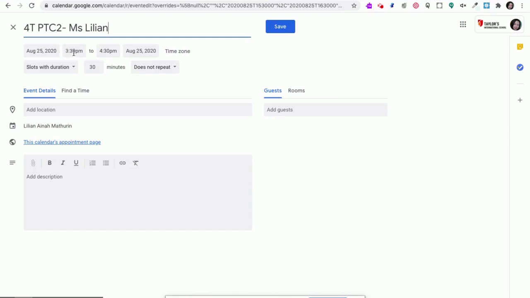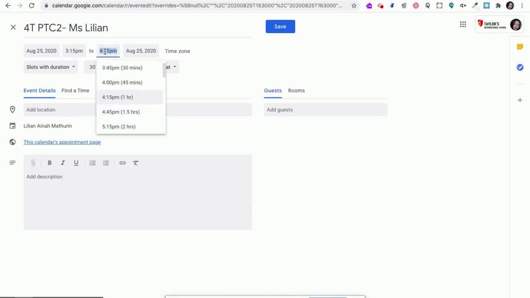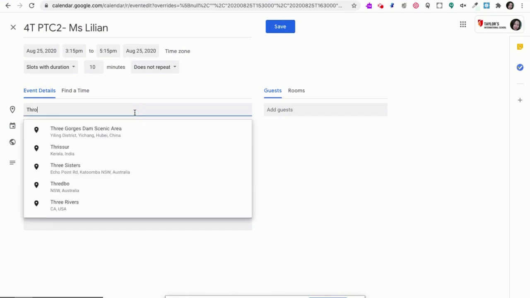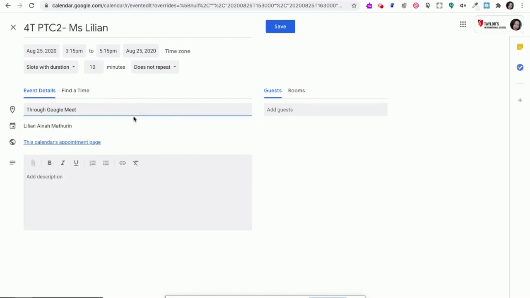The time is at 3:15 until 5:15. That'll be 2 hours. The slot is for 10 minutes for each parent, and it will be on the 25th till 27th. The location here is not in your classroom or anywhere else, it's through Google Meet.